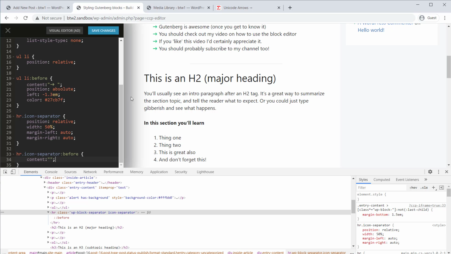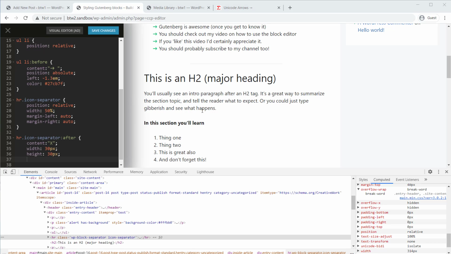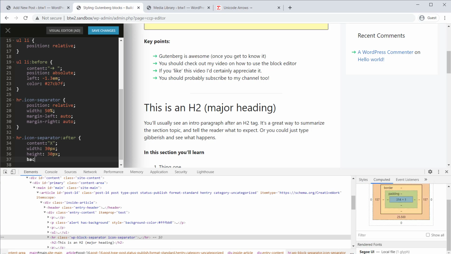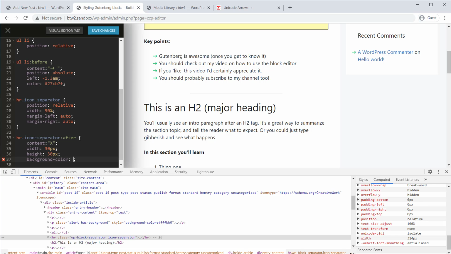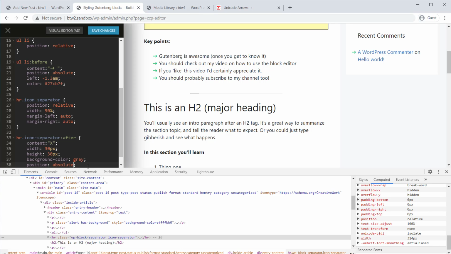And then we're going to give it a size. So let's start with width 30 pixels, height 30 pixels. And then we're going to give this a background color so we can see it. So let's go gray and position absolute. Now, as you can see, it's obvious where it is. And if we hover over the after elements, it is the right size. It's 30 pixels by 30 pixels, but we can't see the whole thing. We can only see the 1 pixel that overlaps with the HR element itself.